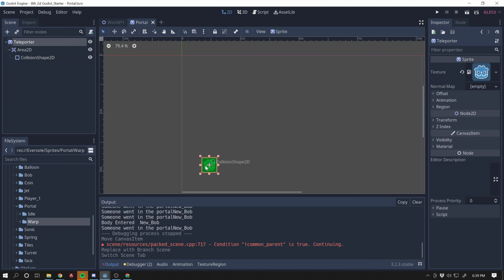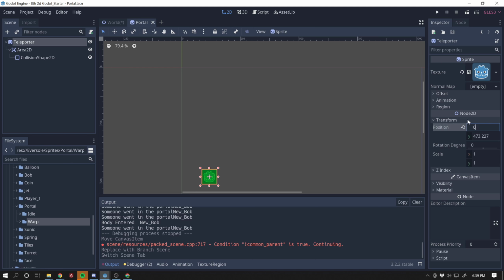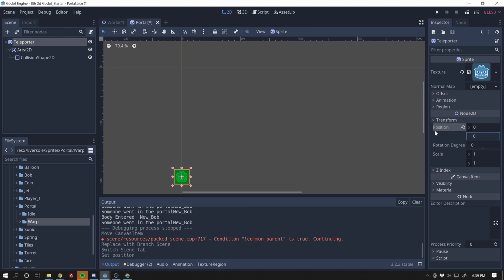All right, I always like to move my objects back to the center if they have their own scene. So I'm going to click on my teleporter. I'm coming over here to transform, and I'm going to set its location back to the center.